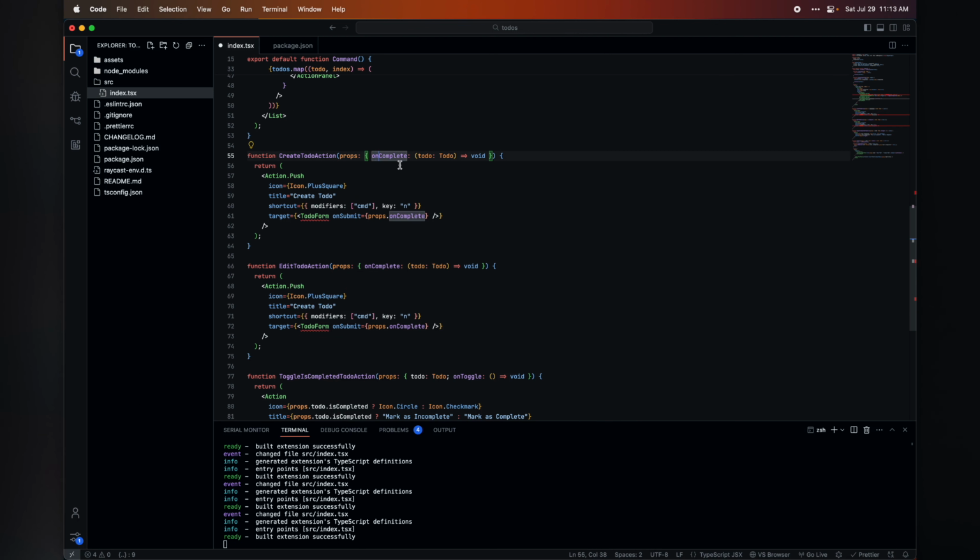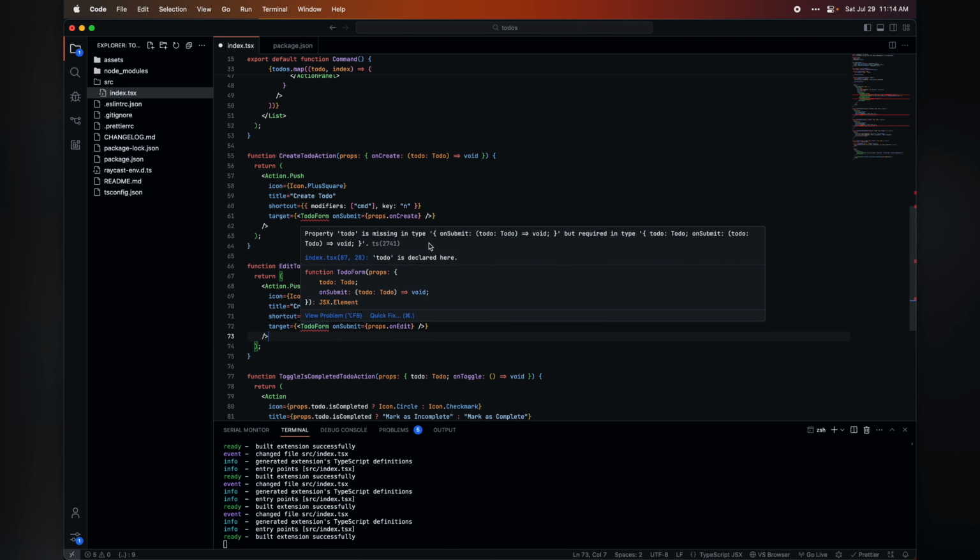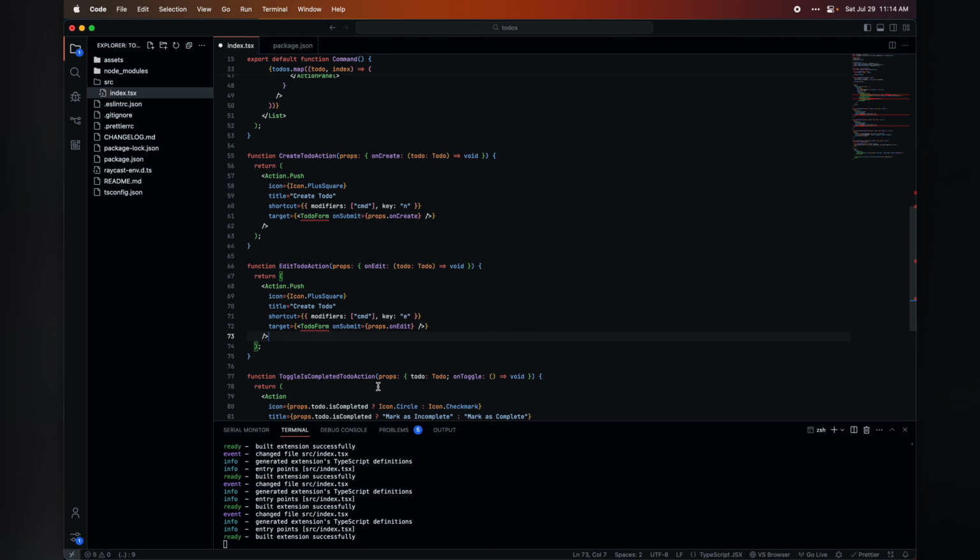I don't know why I said on complete. This is on create. And this is on edit. This is on edit. And let's see, we're going to change the keyboard shortcut. So we'll do Command E for edit. So it's going to render this to do form. Looks like we have an issue here. Required. We'll fix that later.